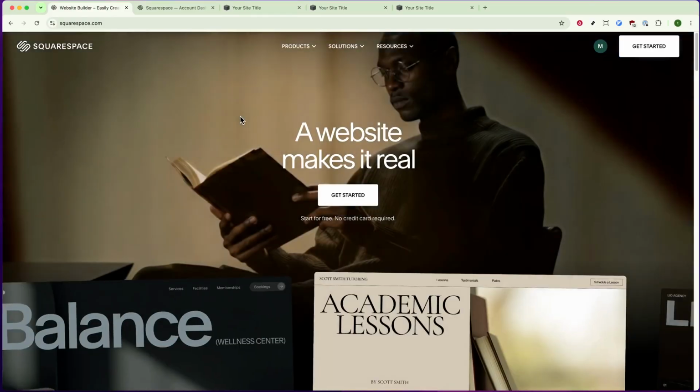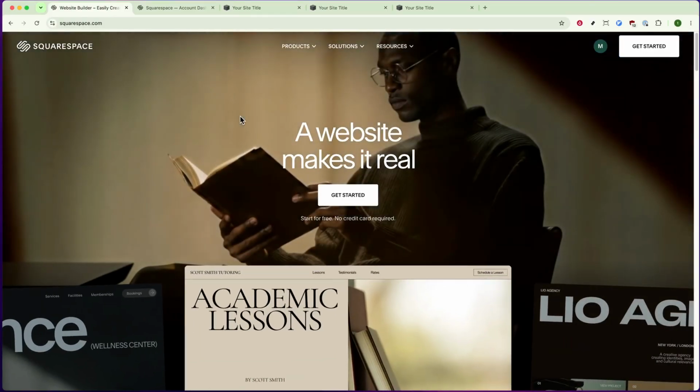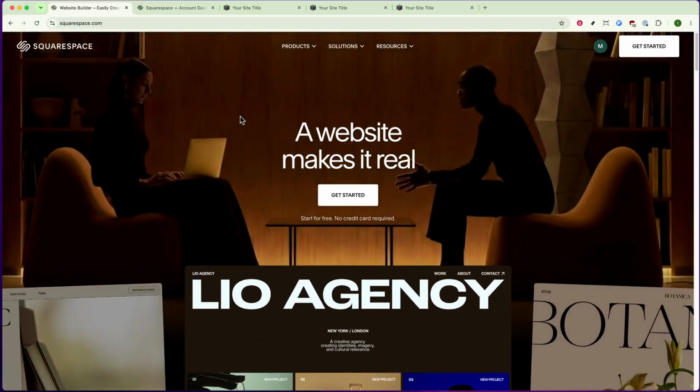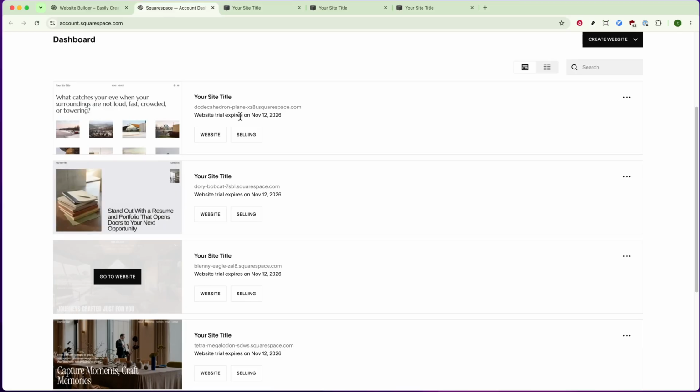To get started, head over to Squarespace and log into your account. If your Squarespace account is linked to Google, you can save time by using the Google login option. It's a quick and seamless way to access your dashboard without entering your credentials manually. Once you're logged in, you'll be taken to the Squarespace dashboard.